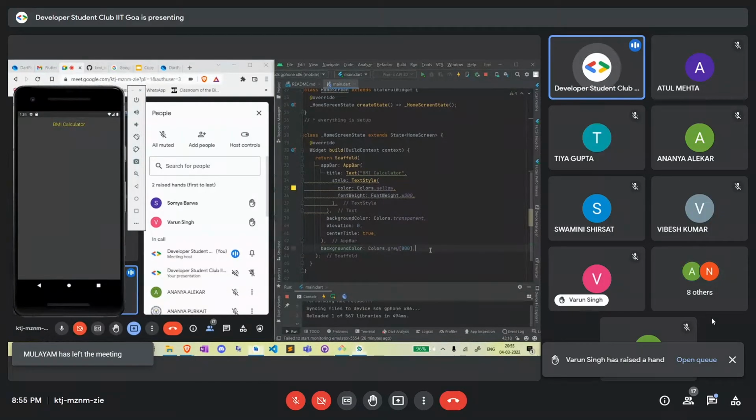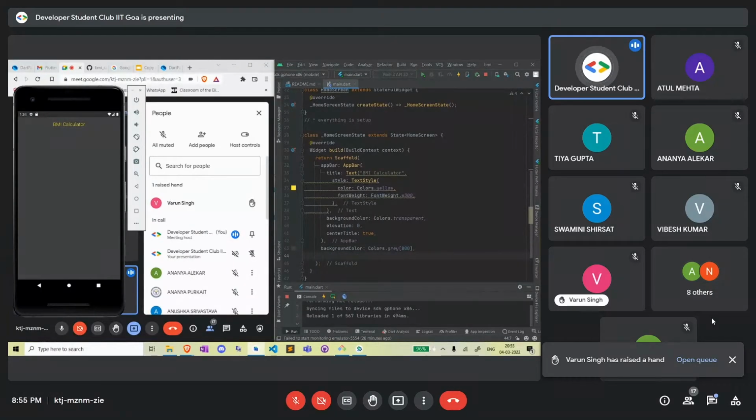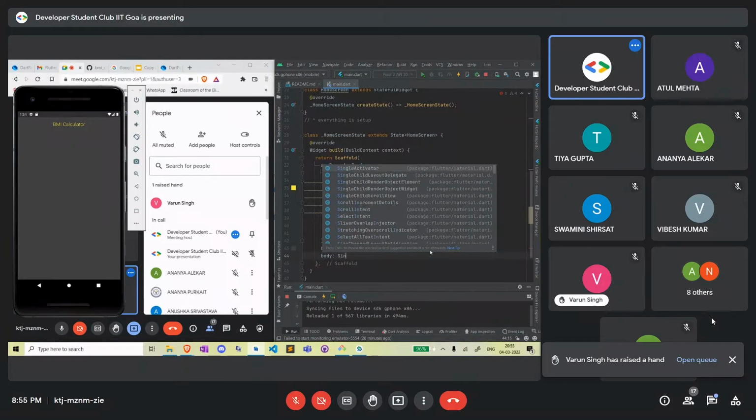Okay, so background color was another property of scaffold. Then there is body. So in body, instead I would return something as a widget called single child scroll view.